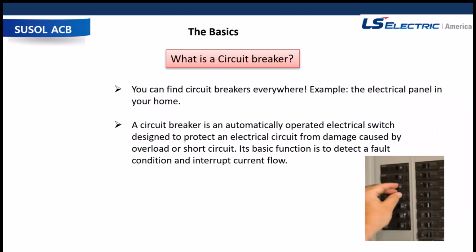What is a circuit breaker? Okay, circuit breakers, you can find circuit breakers everywhere. For example, electrical panels in your house. A circuit breaker is an automatically operated electrical switch designed to protect an electrical circuit from damage caused by overload or short circuit.